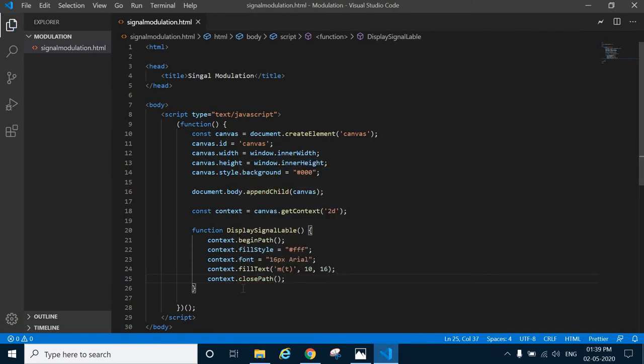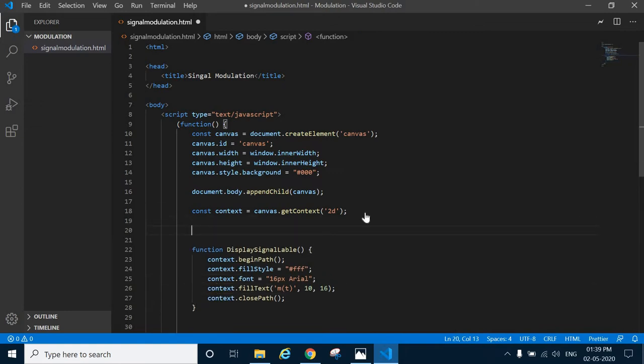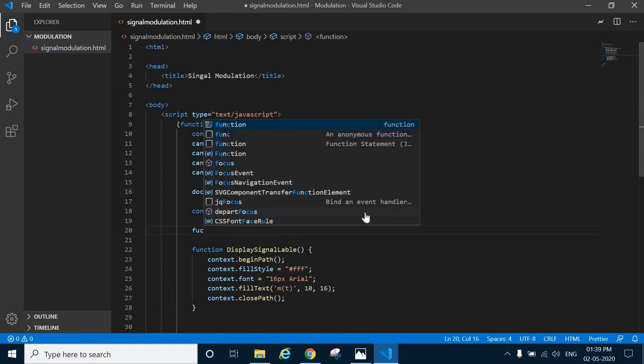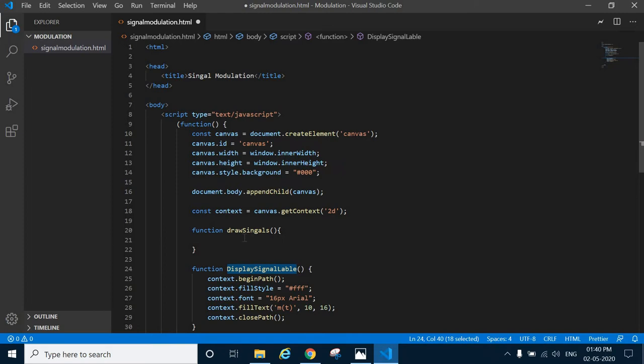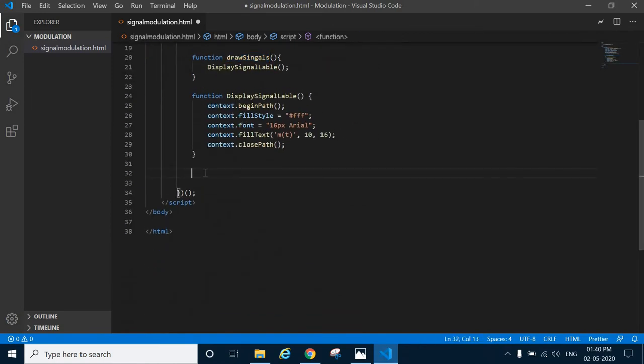Let's check if it is working. Yeah, we have to call this first. So to call this I'll create another master function, and inside this we'll draw all our animation. So function drawSignals. Inside this we'll call this function, and this drawSignals we'll call at the bottom, and later on we'll put it into a loop. So let's check if it is labeling here. Yeah, we have M of t here, right? So likewise I want C of t, then AM of t and FM of t.